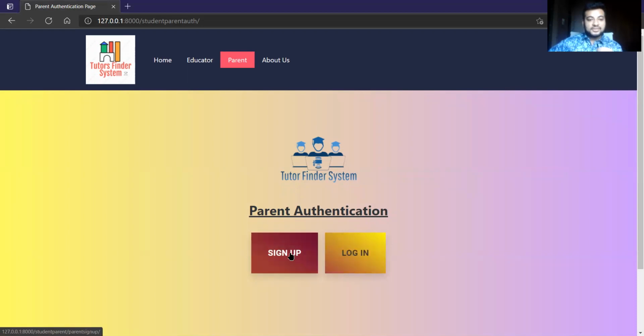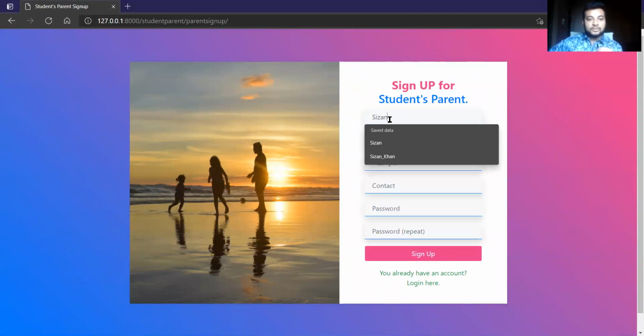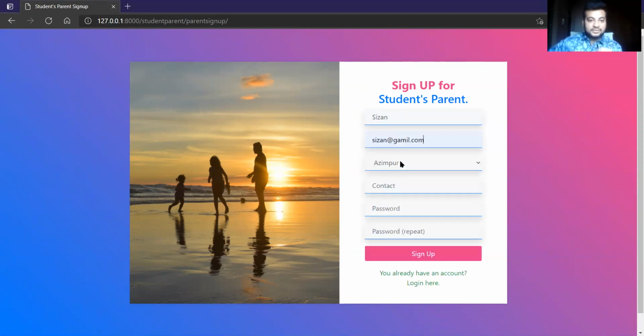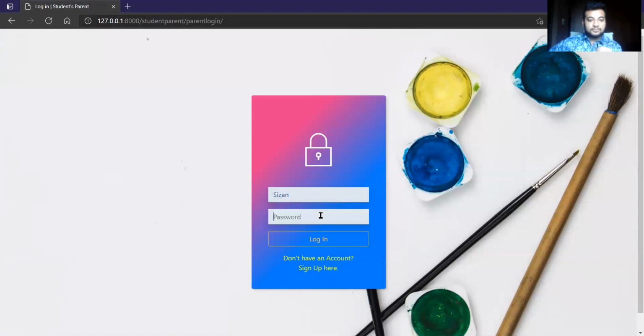Let us go to the sign up section. Here is the sign up form. We are going to register a user by giving the username, email address, location, contact number, and password. We have to repeat the password for further verification and press the sign up button. Now we are in the login page and give the username again and the password and press the login button.